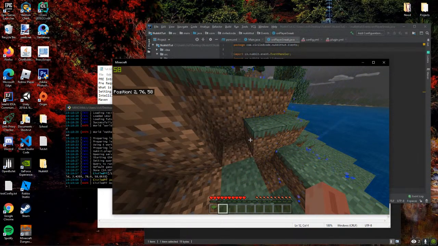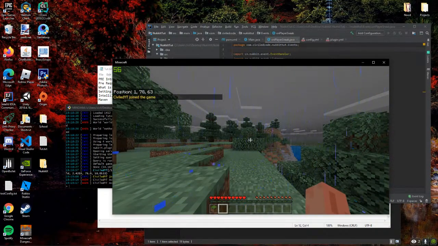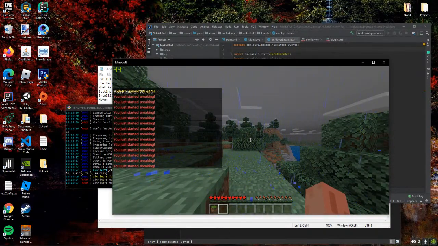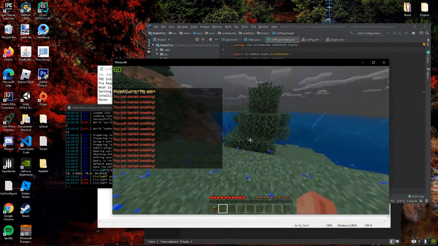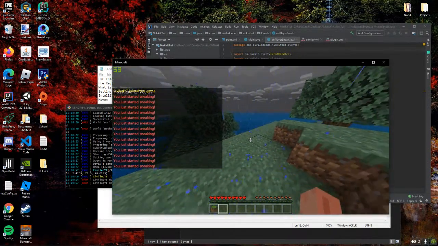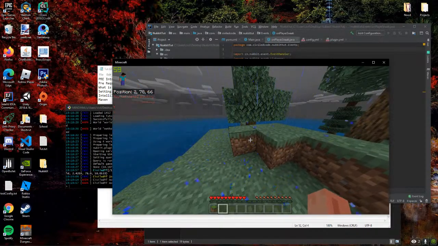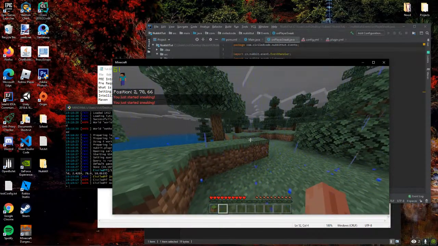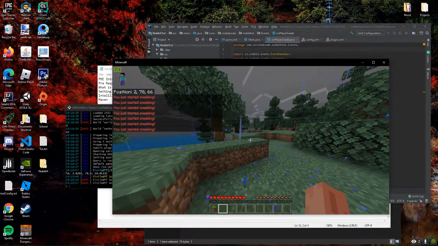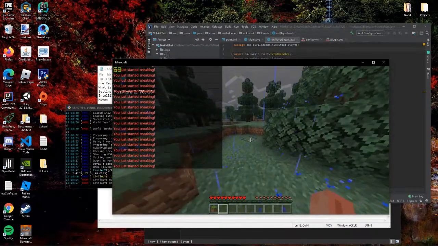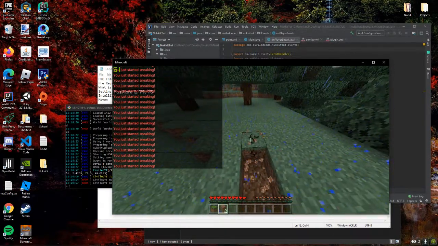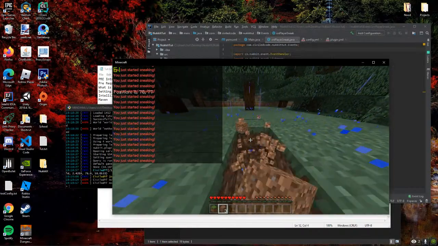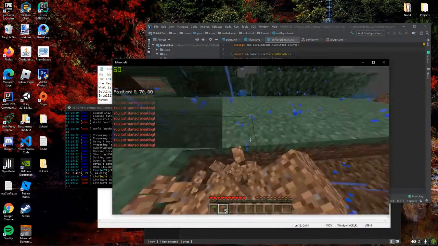For some reason the Nukkit has been doing this a bit lately. There we go. Now it's sent me a bunch of messages. So let's just give it a second to clear those messages from the chat. And now if I sneak, it starts spamming me with messages. So next time, should probably give it a second to catch up.